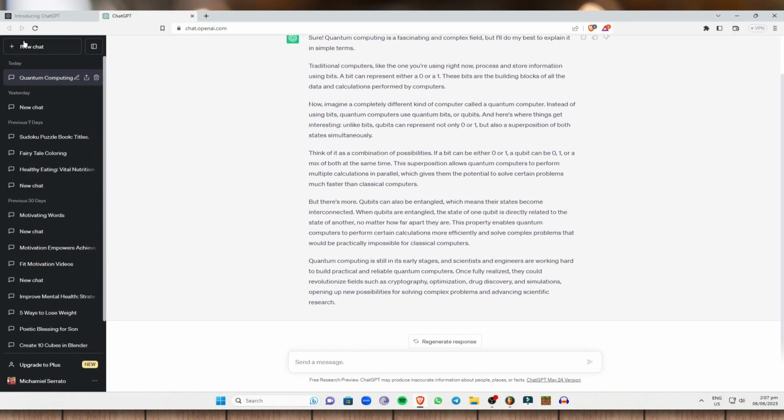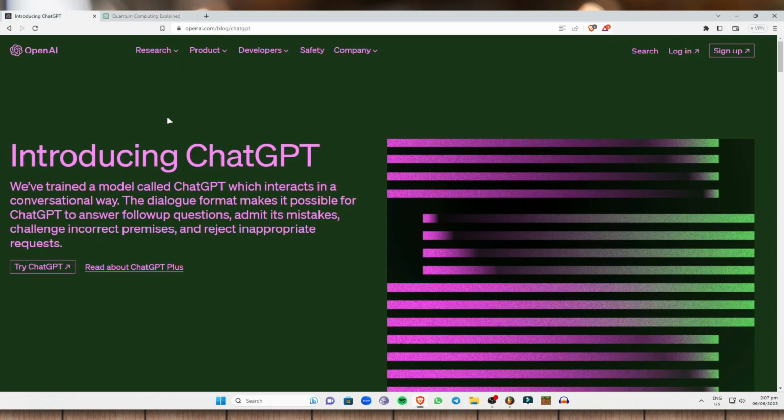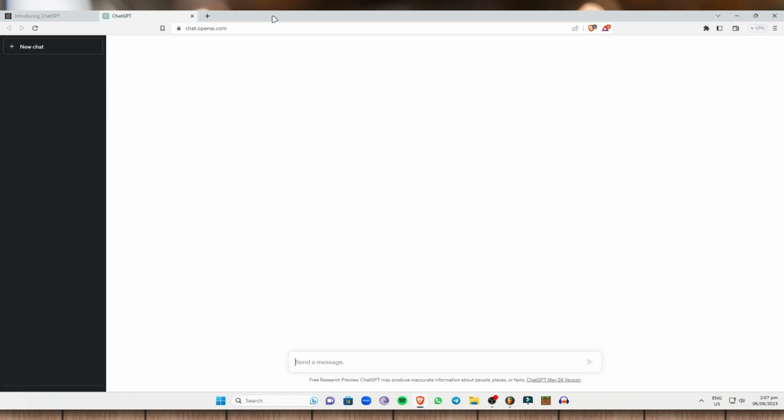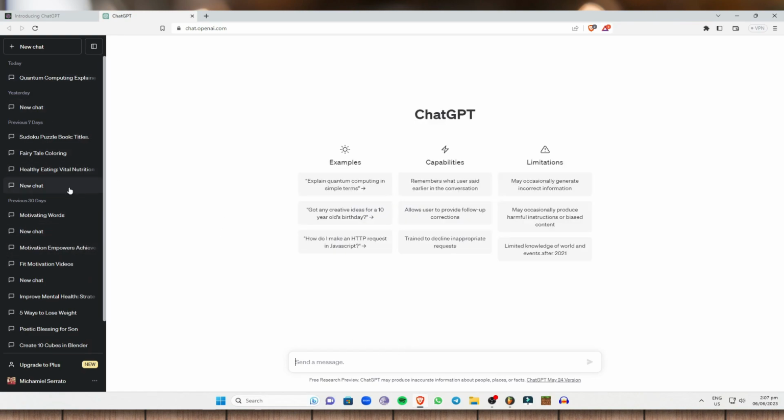So next, let's go back to ChatGPT. As you can see right here, I have a bunch of examples to show you, and ChatGPT also has some capabilities. It remembers what users said earlier in the conversation. It allows users to provide follow-up corrections and is trained to decline inappropriate requests. So these are the capabilities of ChatGPT.